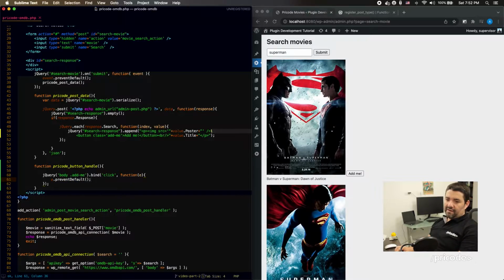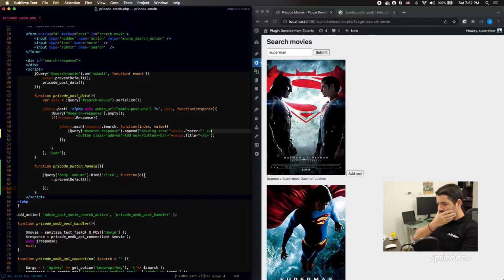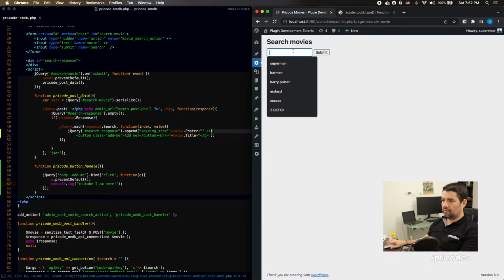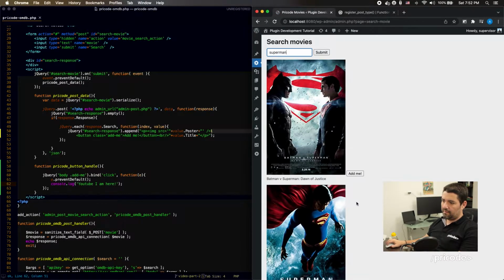This is necessary to avoid the element doing its default action, its default behavior. And we are going to say console log test. Oh, YouTube, I'm here. Let's see what it is doing. It's going to reload this again, Superman.